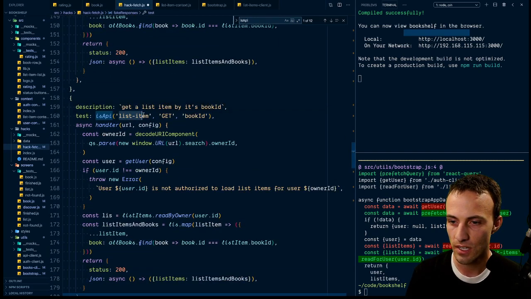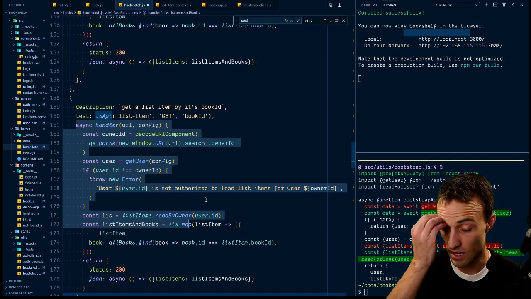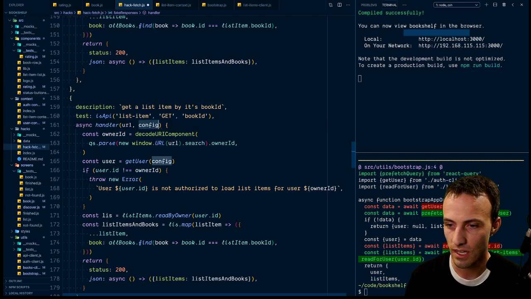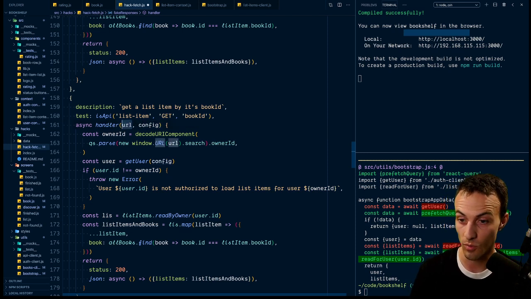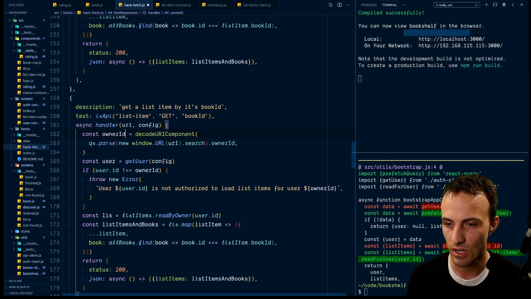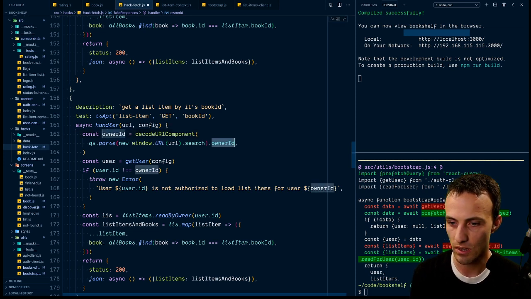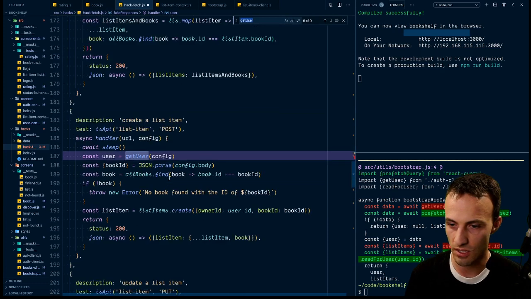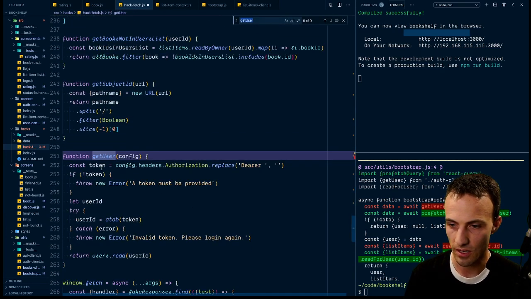So if it's at this endpoint and it's this HTTP method and it has this query parameter, then I want you to handle that request. So then we have our URL and the config. So this is the window.fetch call. And we're going to get the owner ID. Nope, we want the book ID. And we're going to get the user from the config. So get user from that config just takes the token and deserializes the token.